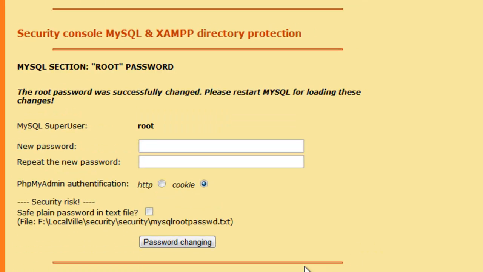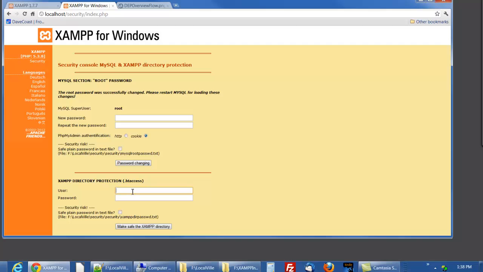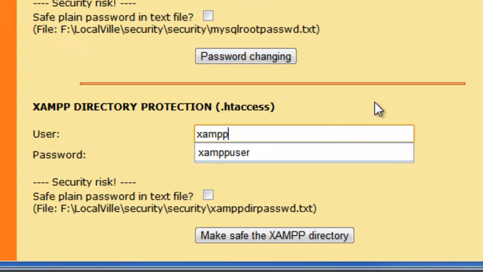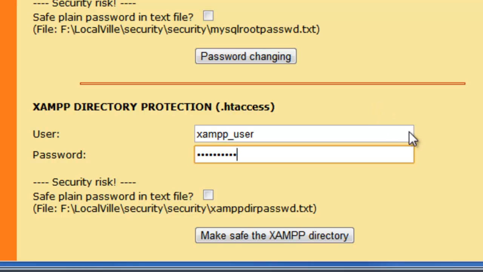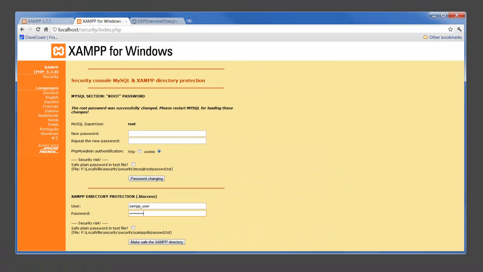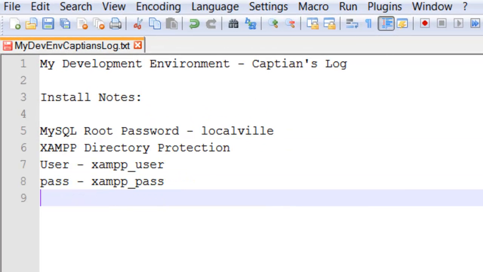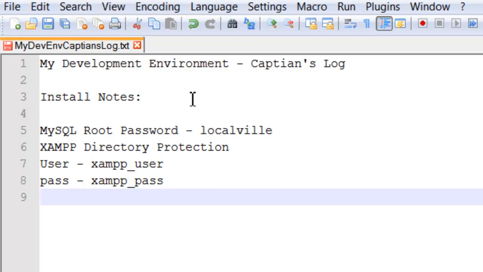The root password was successfully changed. So far, so good. Step two is the XAMPP directory protection .htaccess, something that definitely requires knowledge. I'm calling the user XAMPP_user and the password XAMPP_pass. Let's go ahead and log that, because I can't remember it for more than 10 to 12 seconds. There we go. We put that in our log.